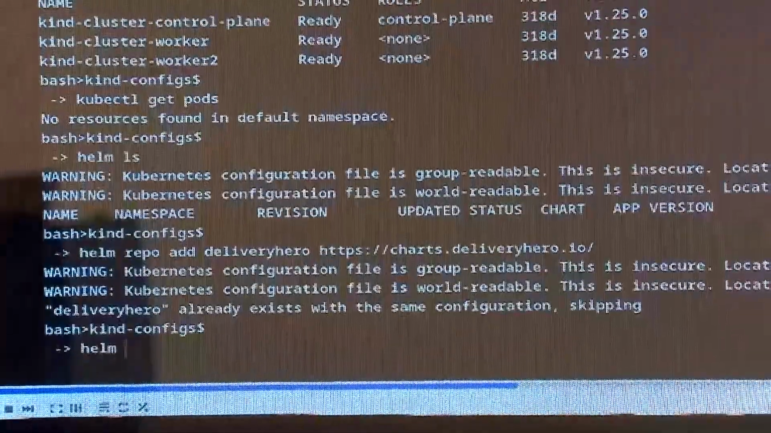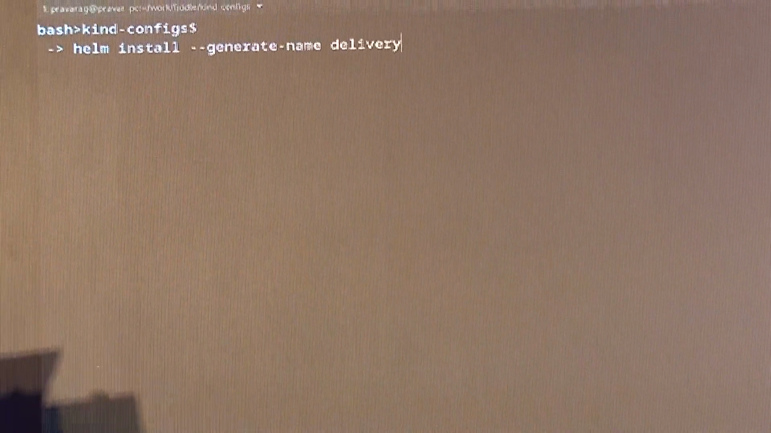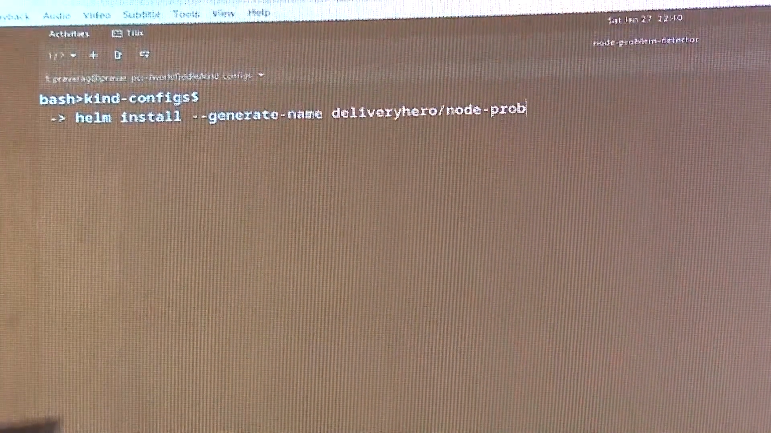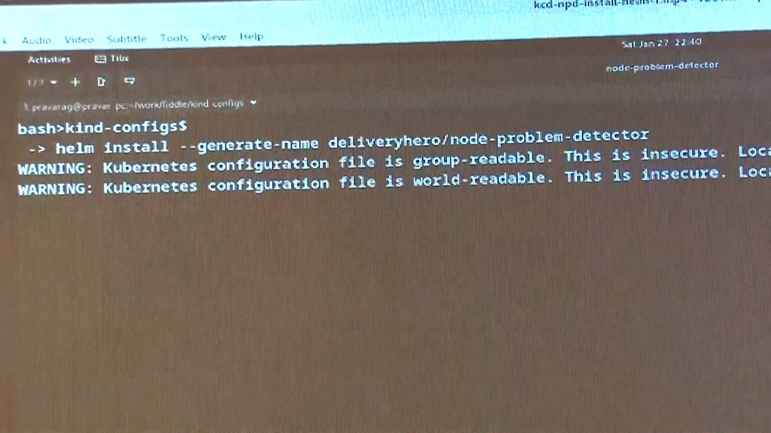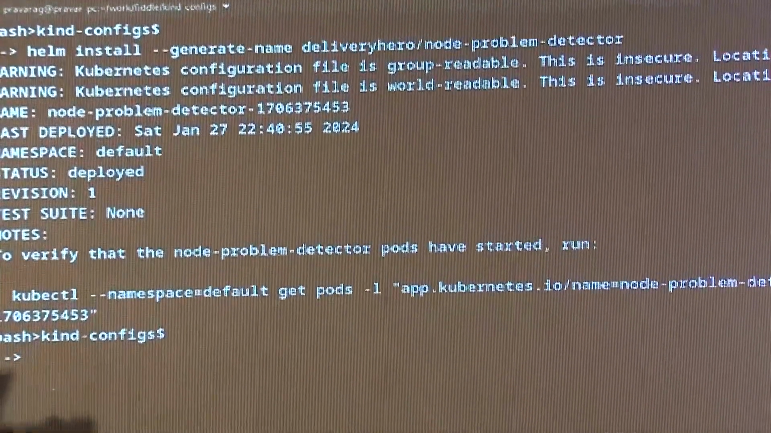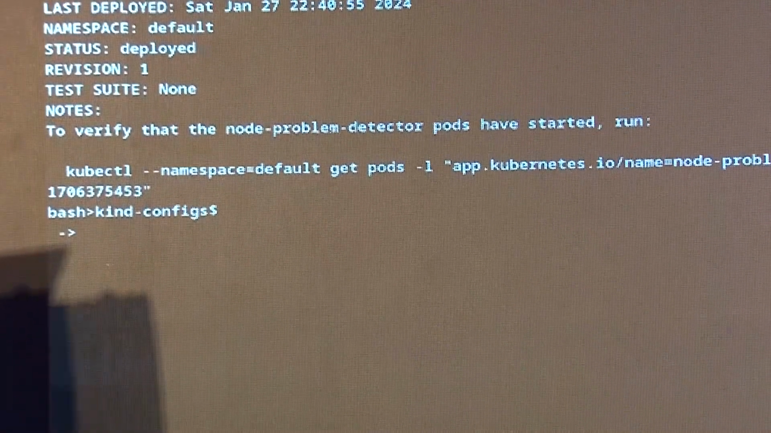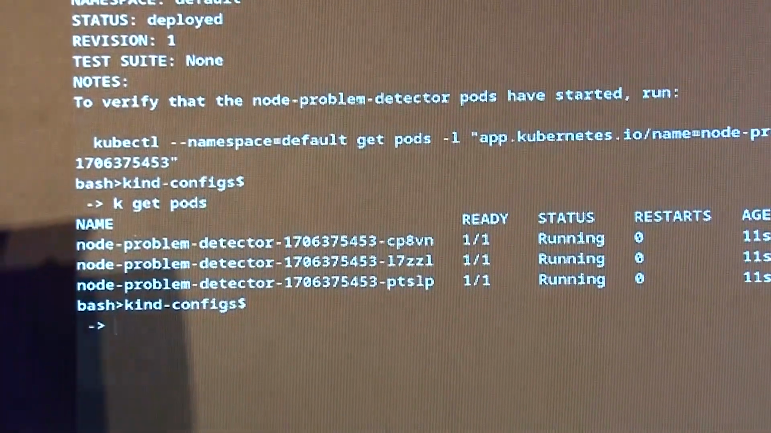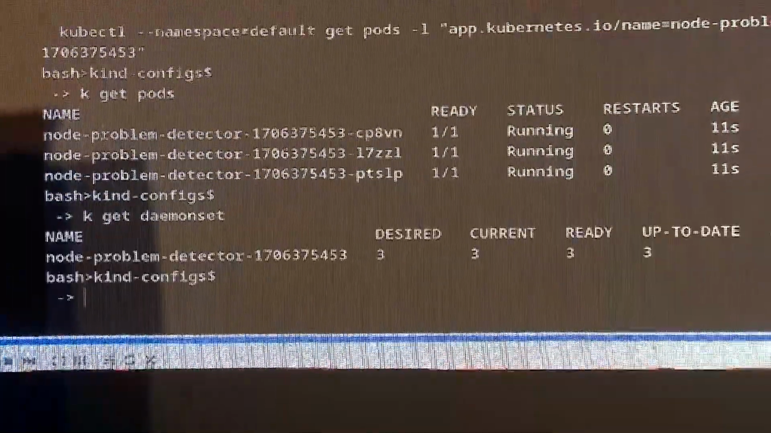Currently the chart is maintained in a repo of Delivery Hero, but it is pretty stable and actively being maintained. And here is the part where you can pass your custom values.yaml if you want some other configuration to be passed. So we'll see the pods are created now, and we'll try to get the logs of any one of the pods.